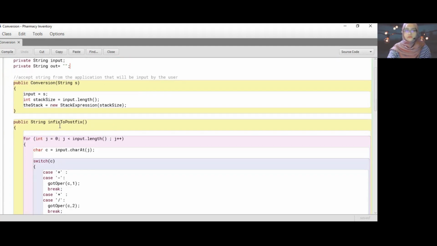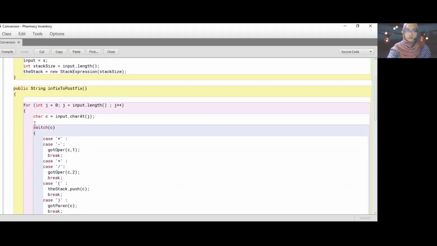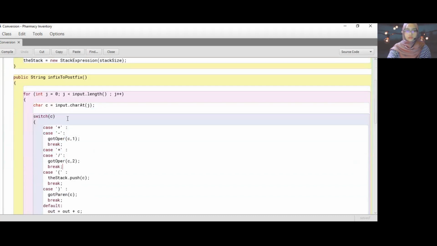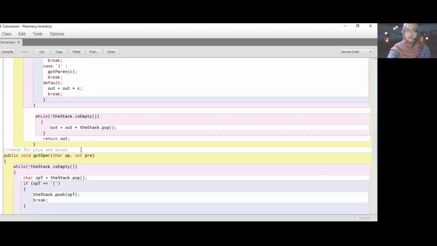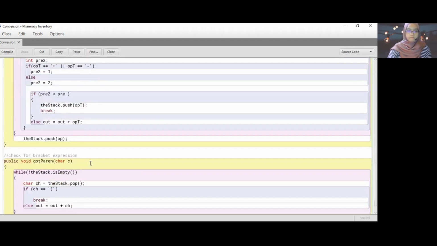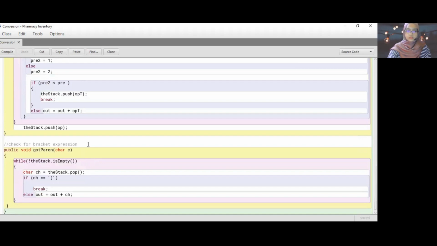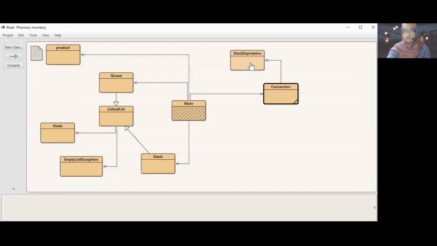And then for infix to postfix, we use a for loop, and here we use switch. We can also use if, but I chose to use switch here. And then we can check for the plus and the minus, and check whether the stack is empty. And then to check for the bracket expression, and moving on to the StackExpression class.